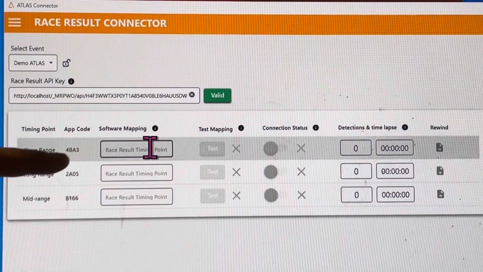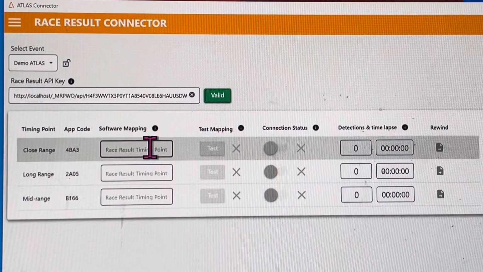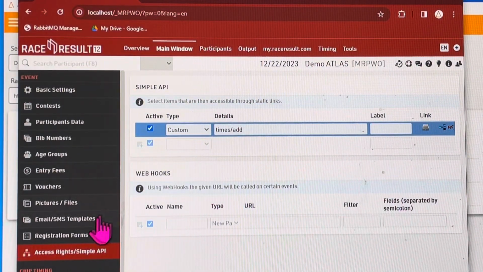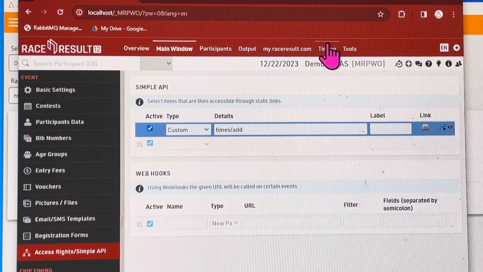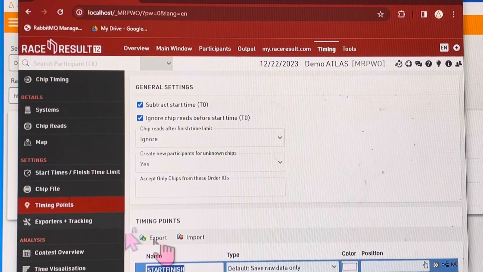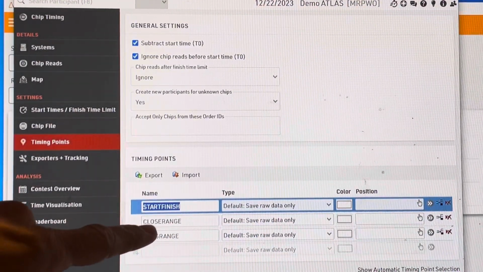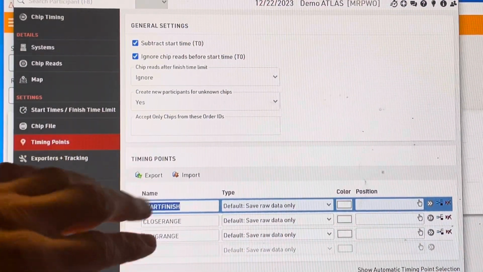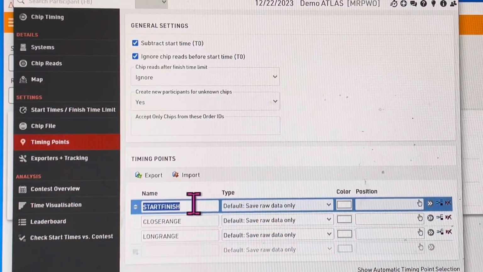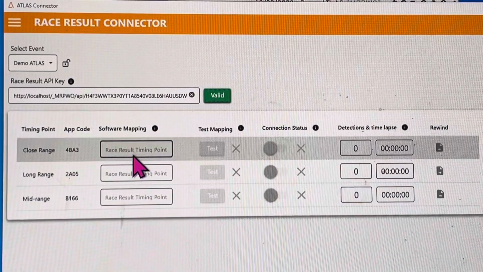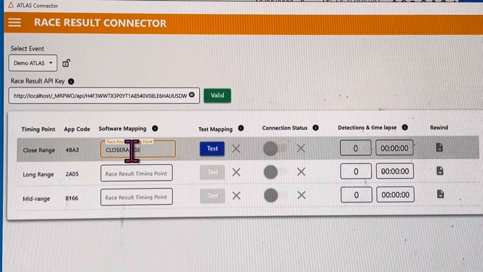And as you can see, I now have my 3 timing points that have come up. So at this point, I'm going to shut that window. I will come into timing on RaceResult, timing points, and here are my timing points I've created. So here I've got my 3 timing points: start finish, which we're not going to look at today, close range and long range. So here I'm going to copy and paste into the appropriate timing point.